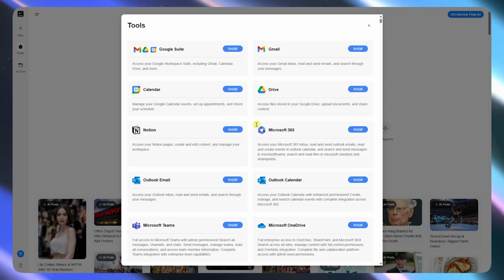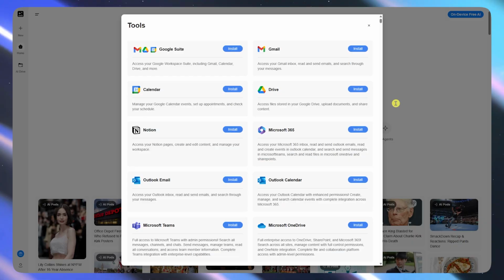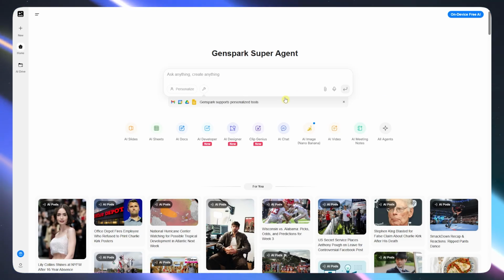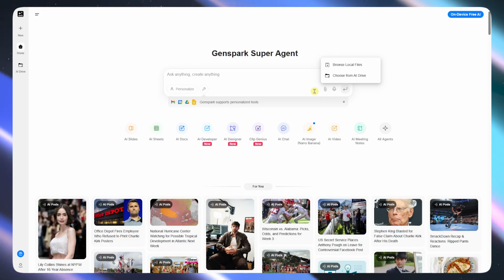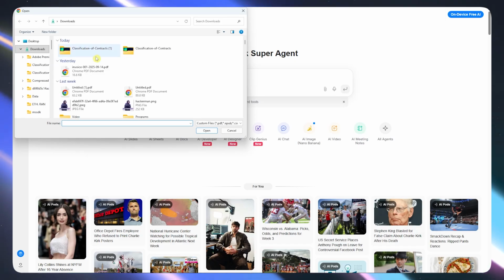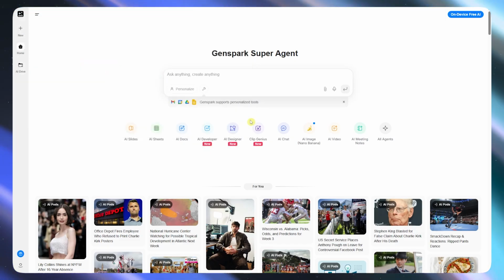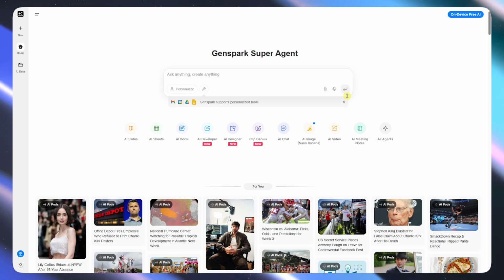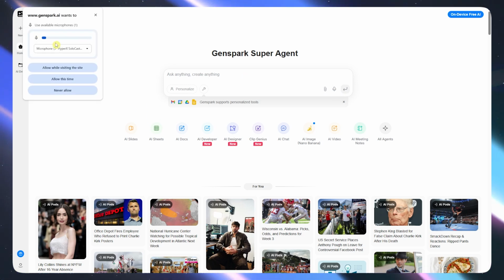And next is that we have this one, the clip icon. So this is where you'd be able to attach files. You can click here on browse local files, and it will now be able to bring this pop-up right here where you can select the file that you'd want to attach here into your chat in Genspark. And then you could also use voice right here, voice command or voice chat right here with Genspark agent. If that is what you want, you could just allow it right here in your browser.